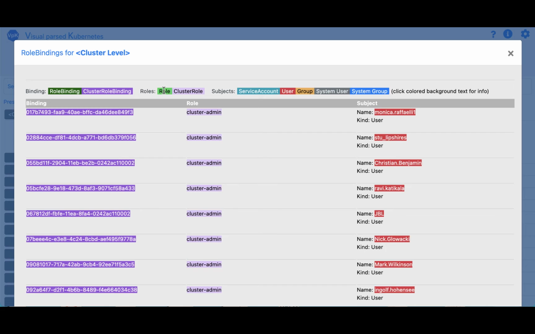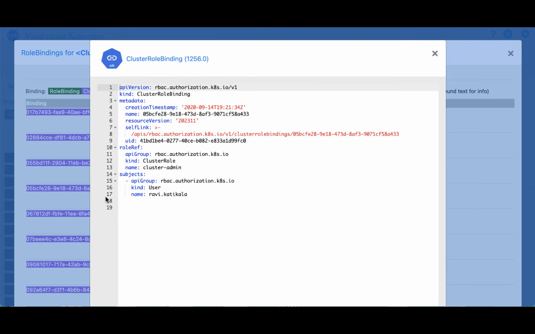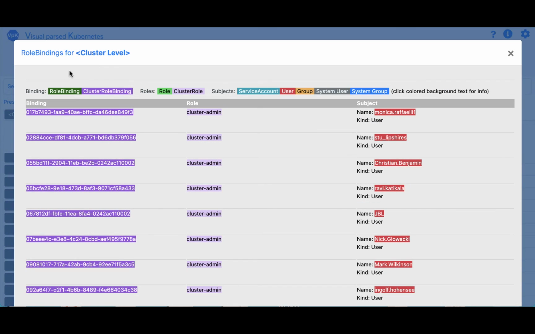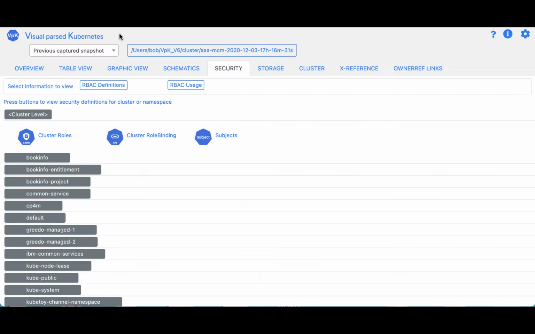So the association of the color helps you realize that we're looking at a role binding that's for the cluster level, the role that's at the cluster level, and then you'll notice that there's different colors for service accounts, users, groups, systems. Also, each one of these can be selected. If I click on the text, you'll see the information for that. Go ahead and exit that, and I'll go to subjects.